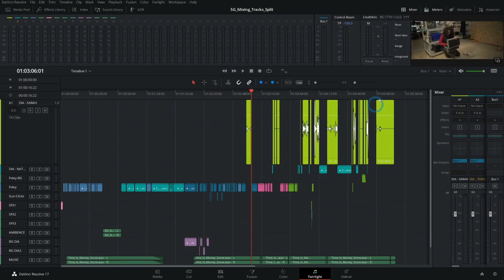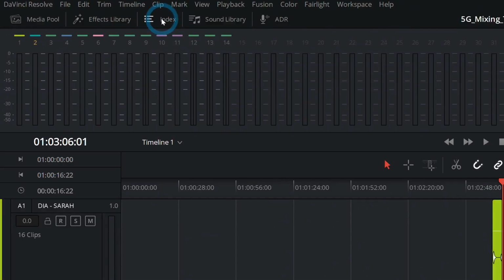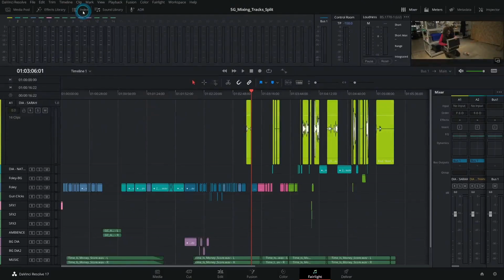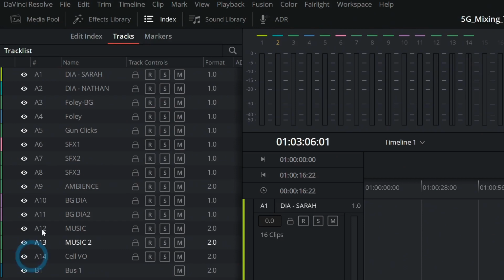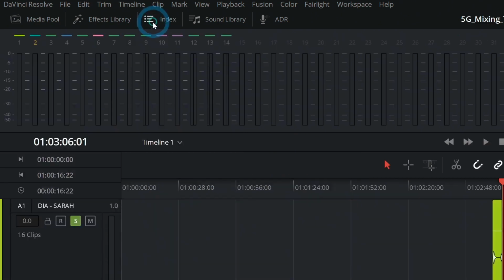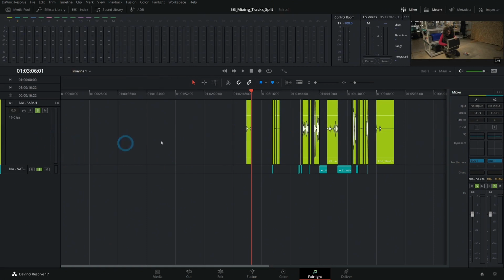Another thing that's really cool, if you're going to be working on just a couple tracks, is to use the index. So if you go up here towards the upper left-hand corner, there's a button that says index. If you click on that, that will open up our track list here. And we can hide tracks by clicking this little eye. It doesn't mute the track, but it does just hide it so that we can focus on what we're working on. So I'll just click on this eye and drag up all the way just to our dialogue tracks. And we're going to solo both of these tracks as well. Again, hiding the other tracks doesn't mute them. That's why we have to solo them.